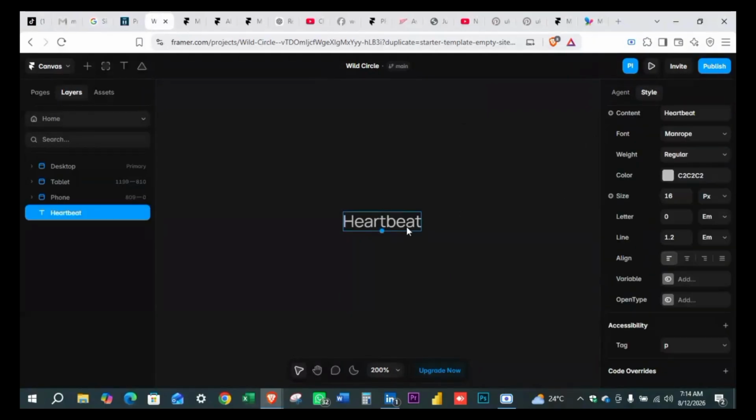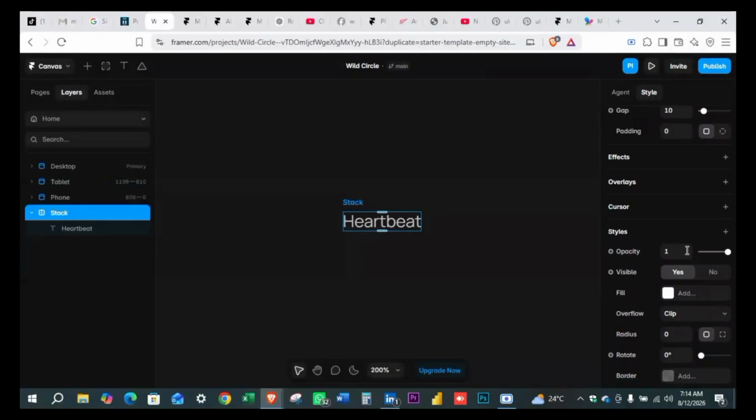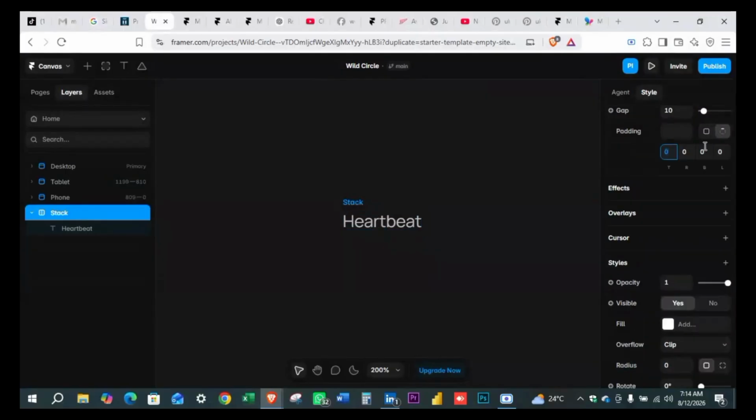I'll give it a stack. I'll press Ctrl Alt Enter. I'll change the width to fit content. I'll change the height to fit content. Then I'm going to give it a padding. I'll give it a padding of 20 to the top, 40 to the right, 20 to the bottom, and 40 to the left. Yeah, here we go.